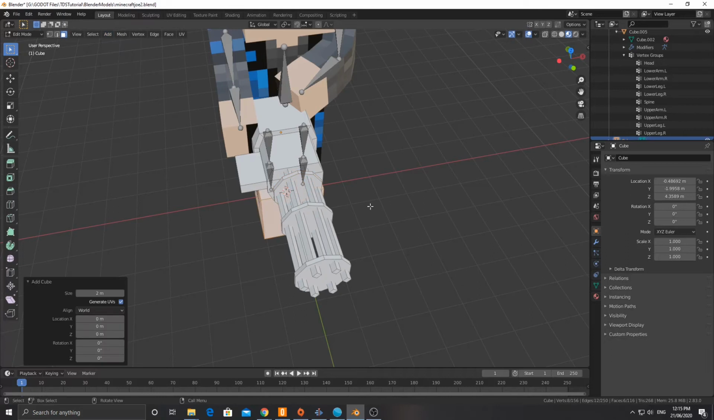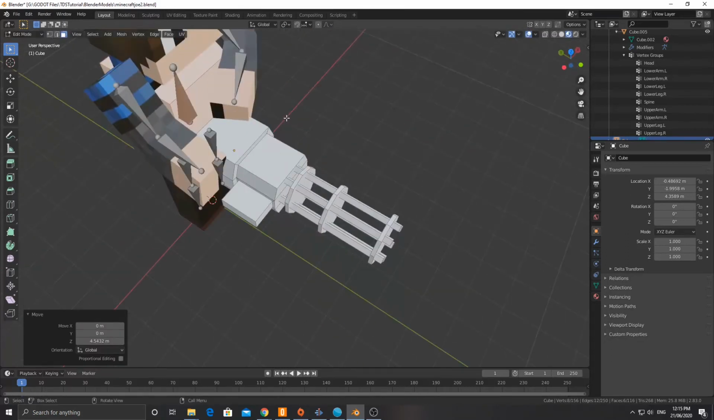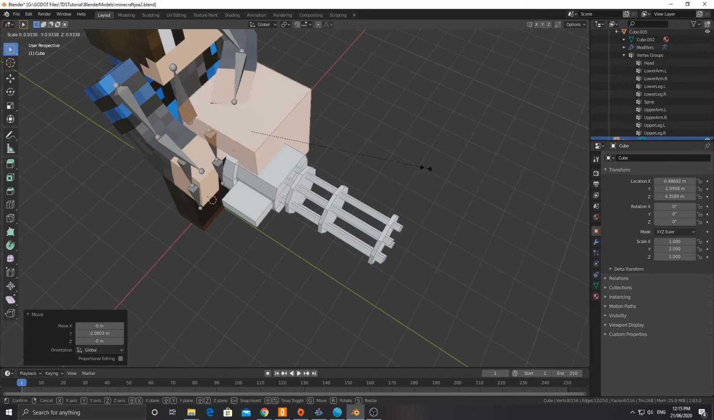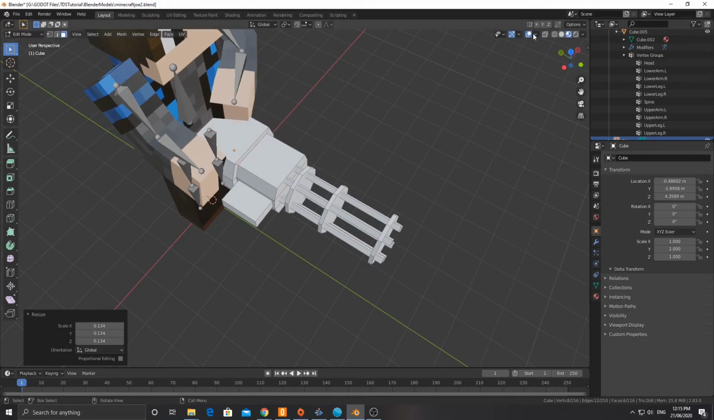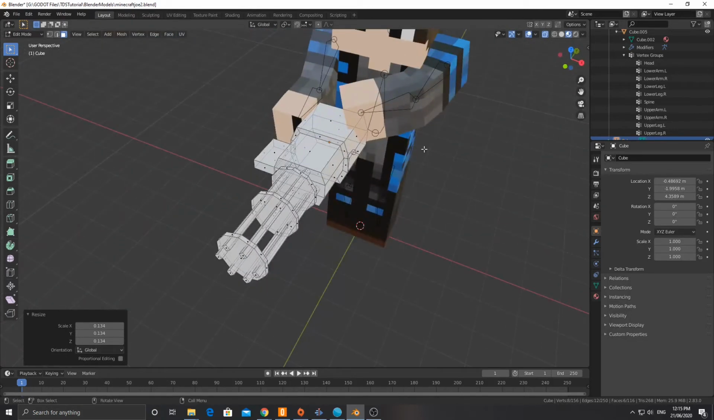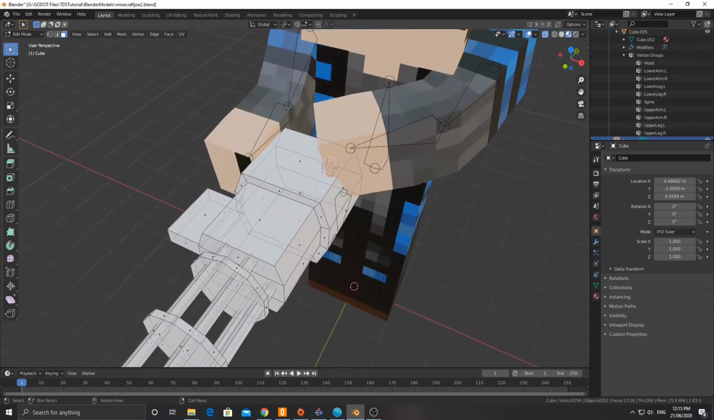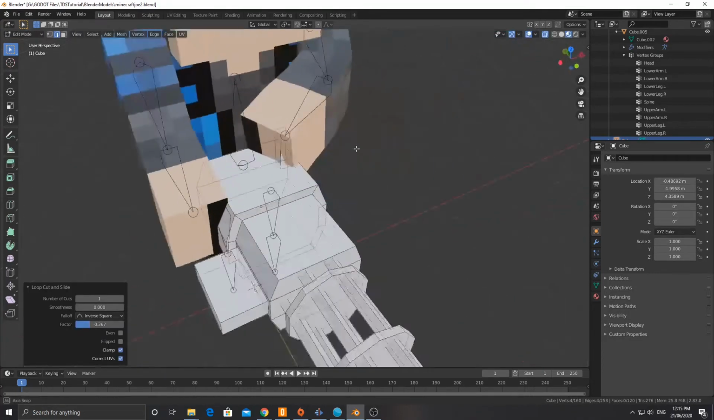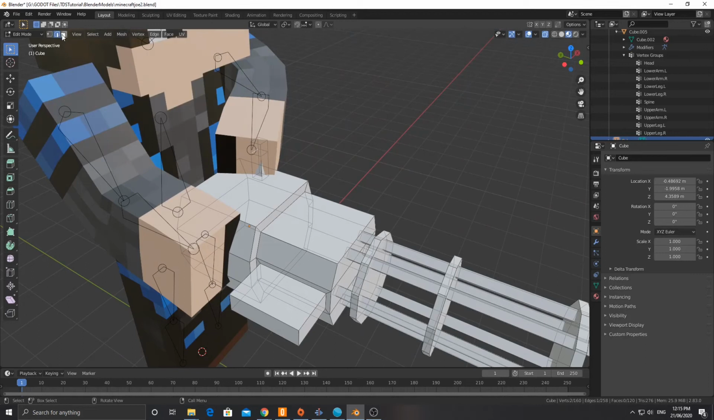Add cube, GZ, GY, scale it down. Turn on x-ray mode so I can see where it is. GZ, scale it down more. Bring it back into my hand. Select the top face, which I think I've got there. GZ, bring it up. I'm going to do a ring cut along the top area, roughly there. Select the face on the side. I hate that it puts it into edge mode when you do a ring cut. Extrude it across.